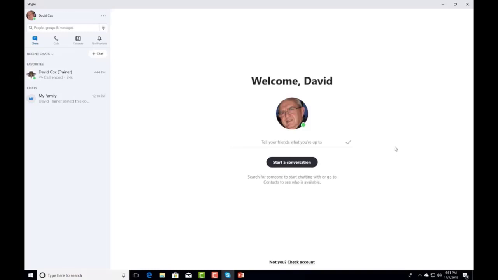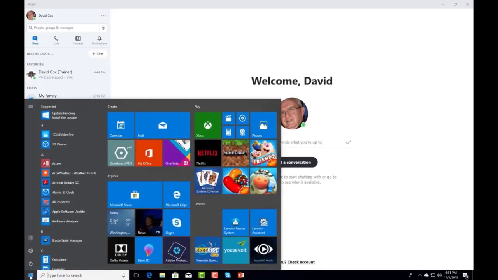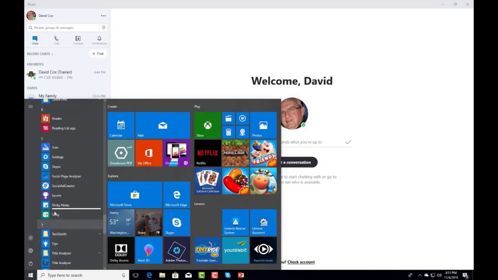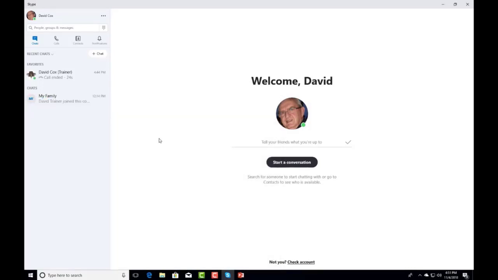So this is the Skype screen that you will find. I've got a shortcut down on the taskbar, and I'll show you how to create that in a moment. And you can get into Skype by clicking on the Start button and scrolling down through the programs, and Skype is part of your profile. And there it is, and that's where you'd find it on all Windows machines.